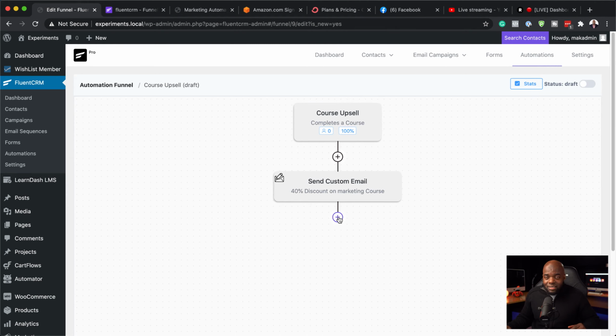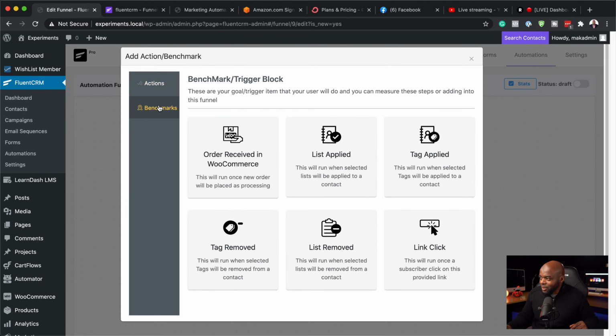And if they have taken the discount, what you can also do, now this is the advanced part, okay? And this is a trick that FluentCRM has up its sleeve. How do you know that someone has bought the marketing course? How do you know? Okay. Let me show you how you do that. If I click here on this plus button, benchmarks, here's the thing.